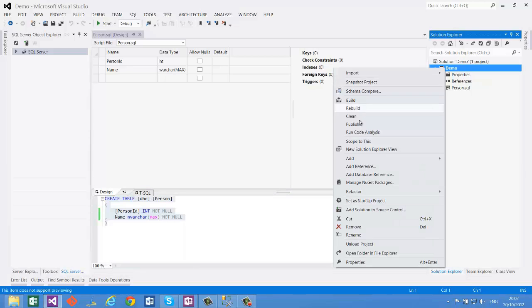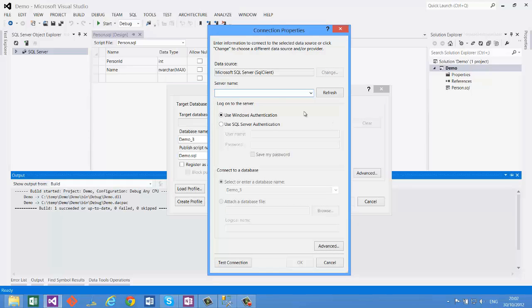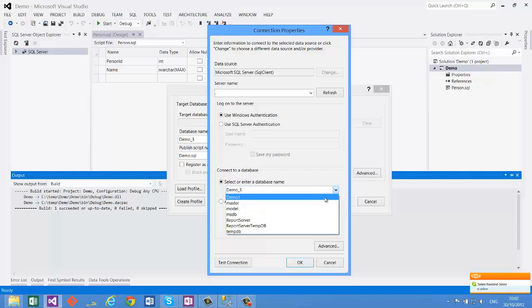Okay, so let's go to what we call publish. Publish is the process by which SSDT will take the definition of a database and deploy it to a physical database. Let's go edit. I'm going to deploy it to my local server. And I think we already have, yeah, we do have a database that I created earlier, so I won't use that one. I'm just going to call this one Demo.